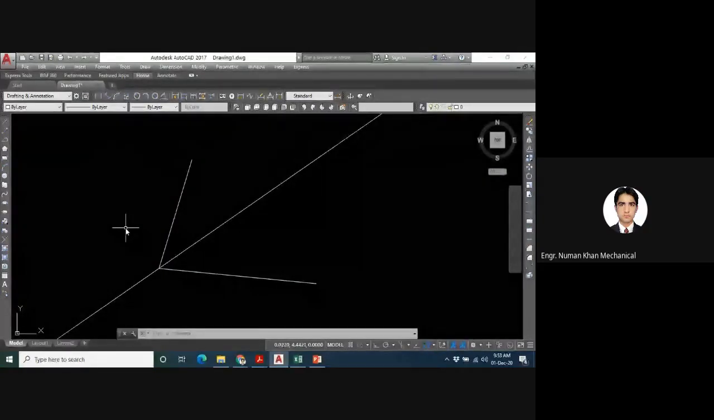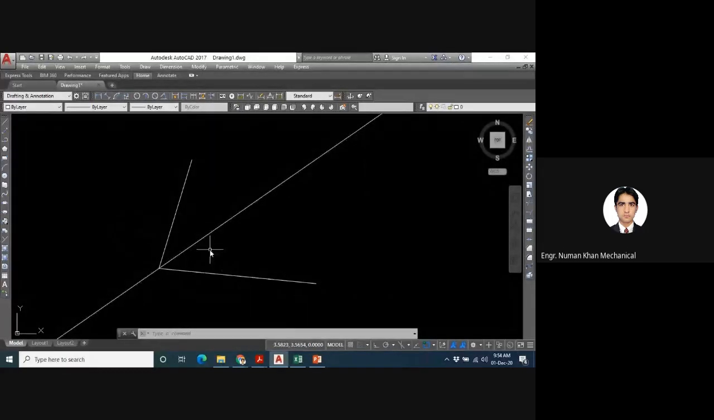Okay. So this was about how to bisect any angle. We will be using these things because we have to bisect some angles while drawing different types of drawings. So you will see these things.